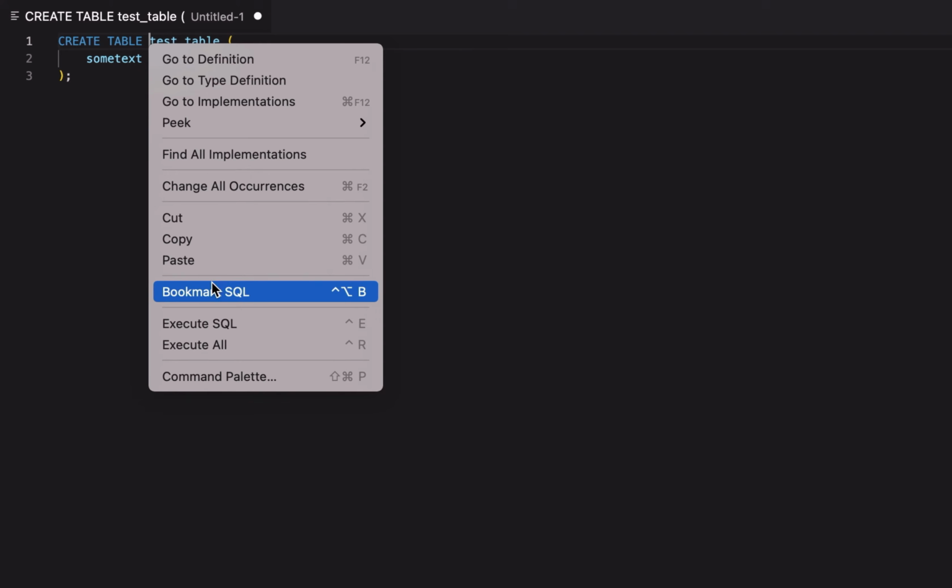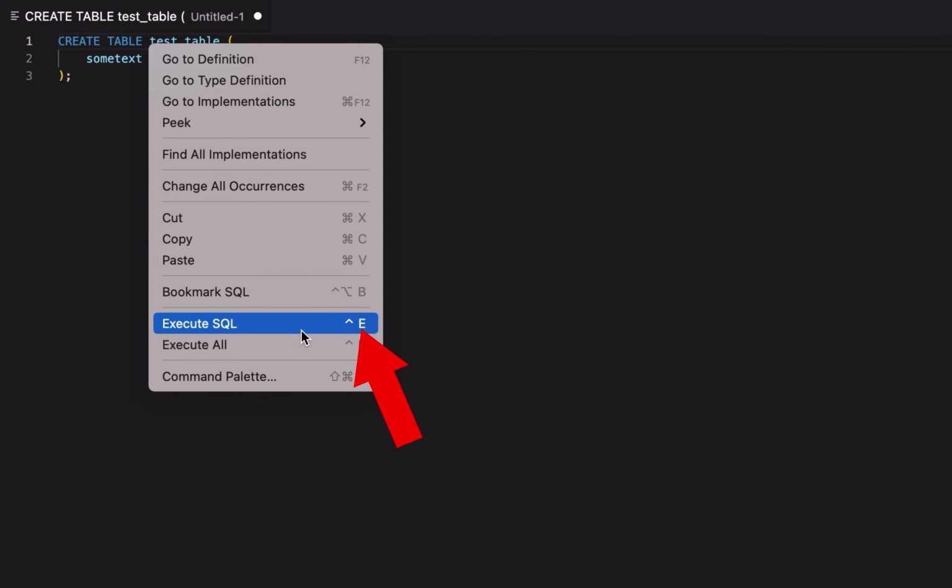Once the statement is written, we need to run it. One way to run the statement is to right-click on the statement and select Execute SQL. The shortcut for this on a Mac is Ctrl-E. Once you select this, a new tab is opened with the results of your query. We've run a Create Table statement here, which is shown, as well as the output of table created.